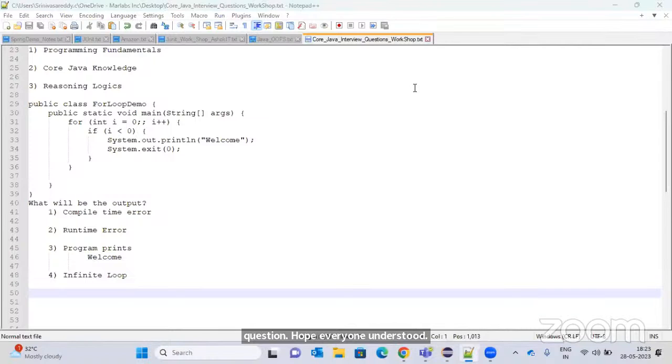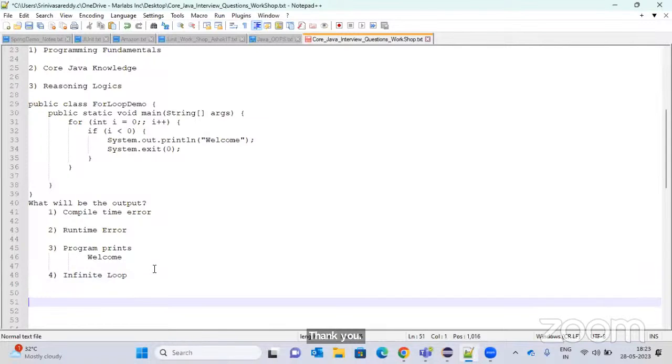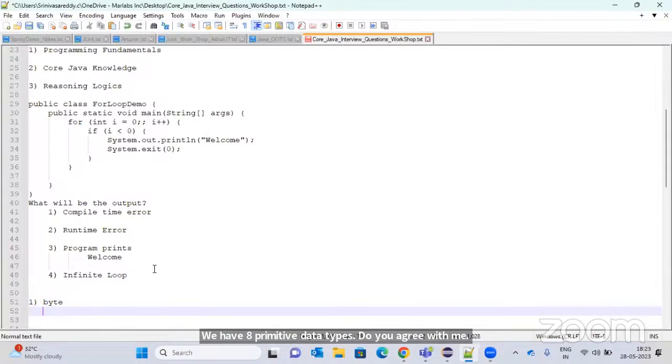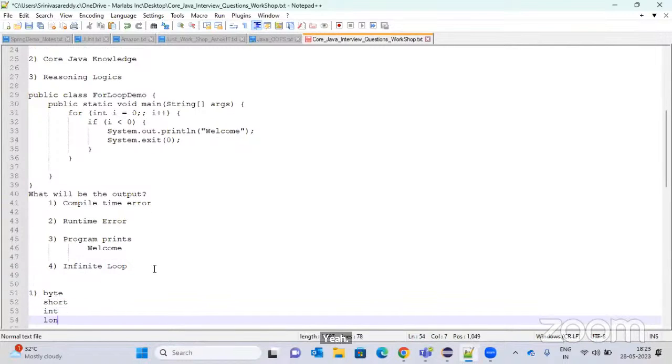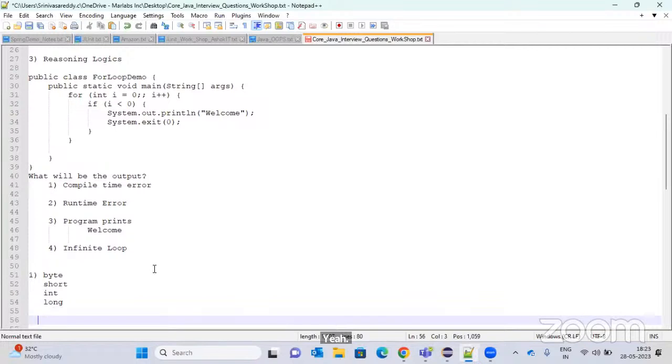Yes, sir. Now, tell me the size of a data type. So how many data types do we have? We have 8 primitive data types. Do you agree with me or not? Yes. Byte, short, int, long. These are all the integer category primitive data types.